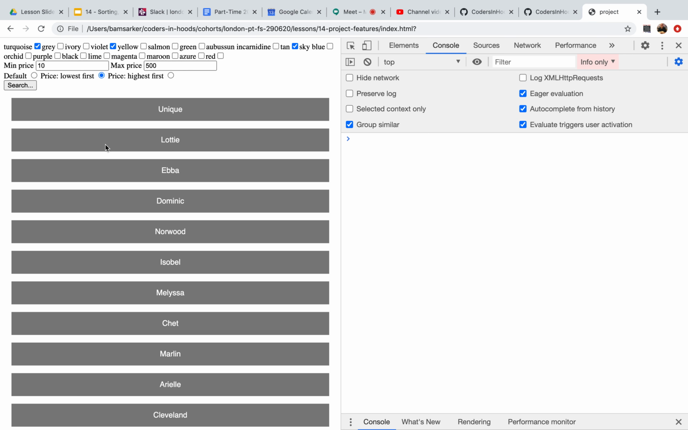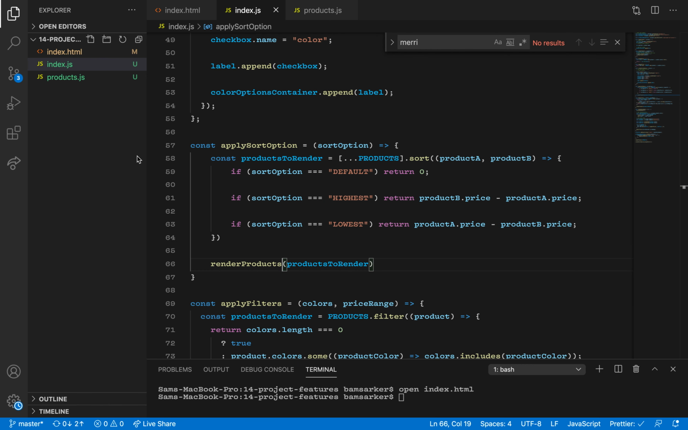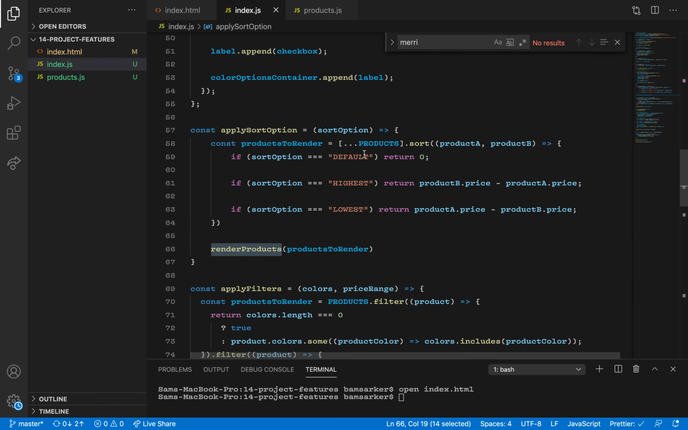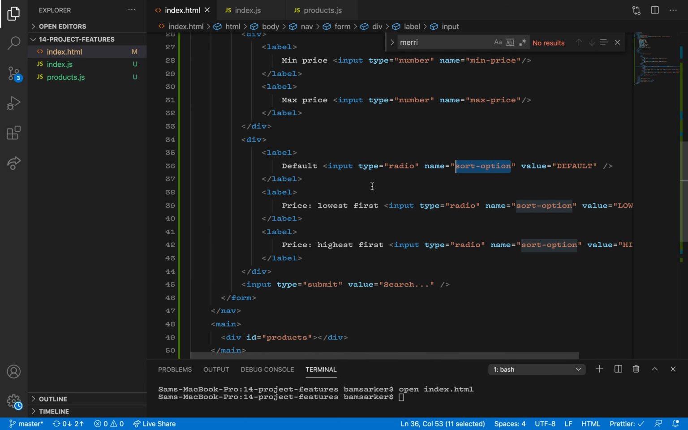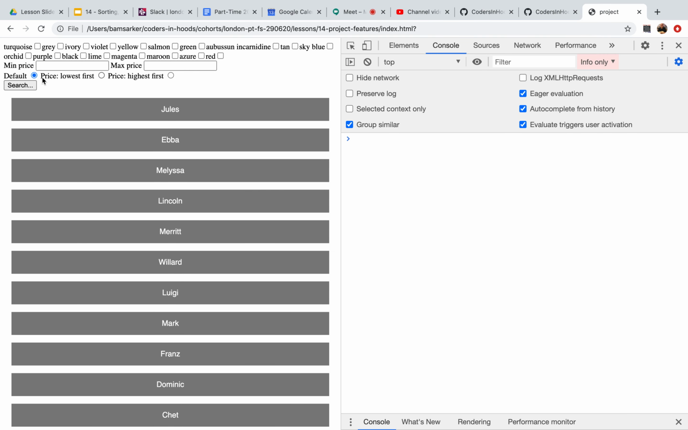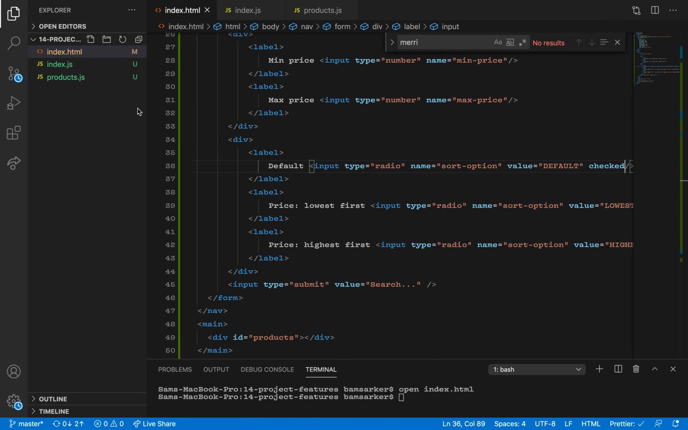So at the moment, we cannot apply both a sort and a filter. That's because in apply sort option and apply filters, we're both directly going to our main array of products. So, products to render, apply sort option. I'm going to change this one to checked by default, so the page loads and this one is checked.